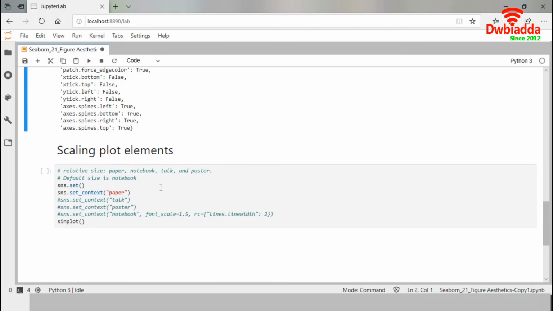In this section, we are going to explore the way of scaling plot elements. In order of relative size, Seaborn has 4 preset contexts. These are paper, notebook, talk and poster. The notebook style is the default. Now we are going to use other styles one by one. First, we are setting the default Seaborn theme.